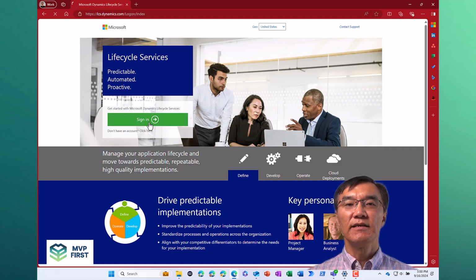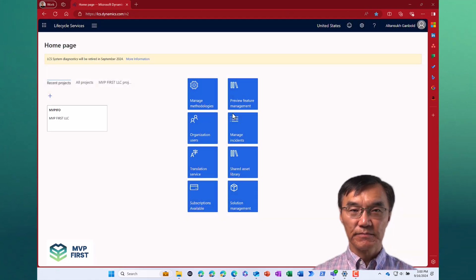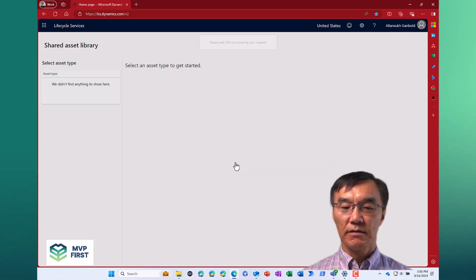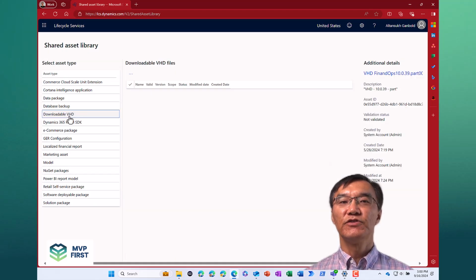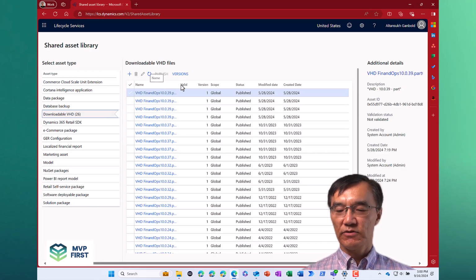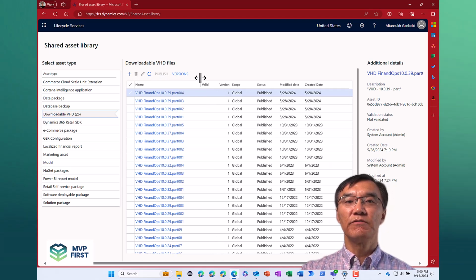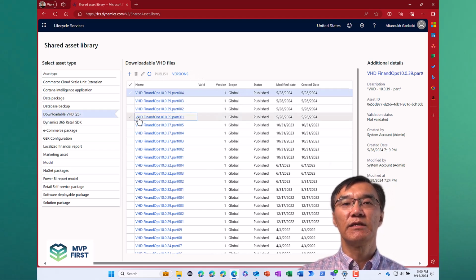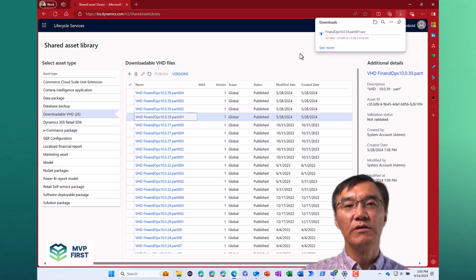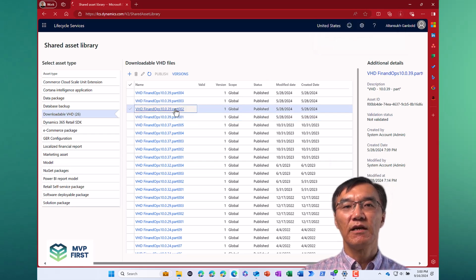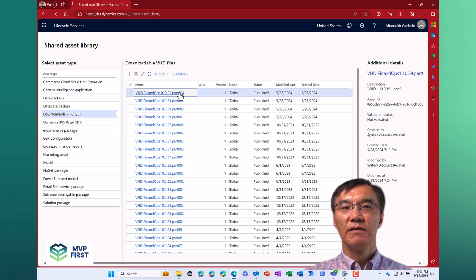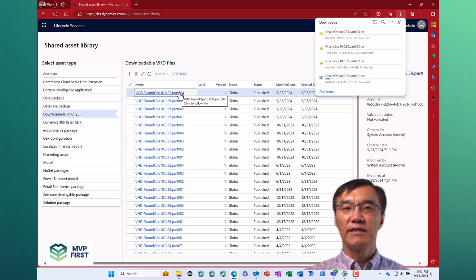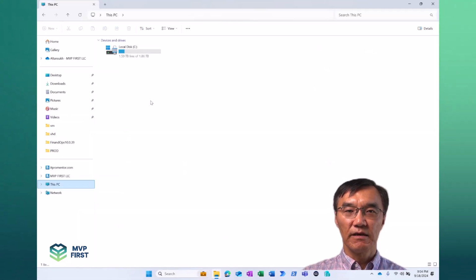Let's go to LCS, sign in with your credentials, click on Shared Asset Library, click on Downloadable VHD. As of today, the 20th of September 2024, we still have the VHD files available in LCS, and LCS is accessible. We can see the latest version is 39. We can start clicking and confirming every time we click on a link, confirm that the download has started. 4 files, 4 clicks, and we can confirm 4 downloads have started.